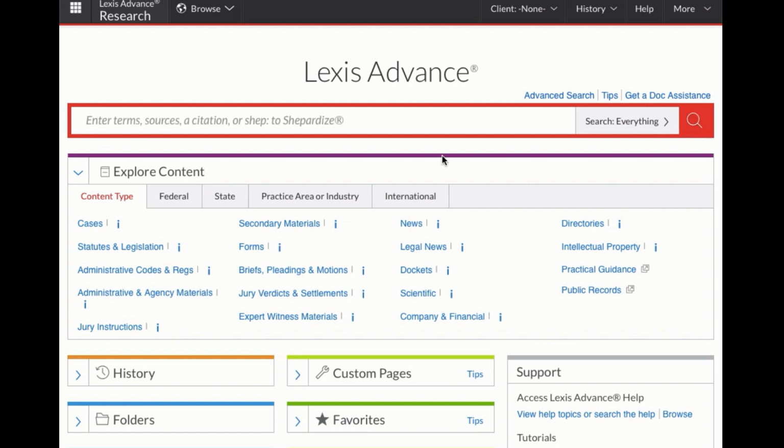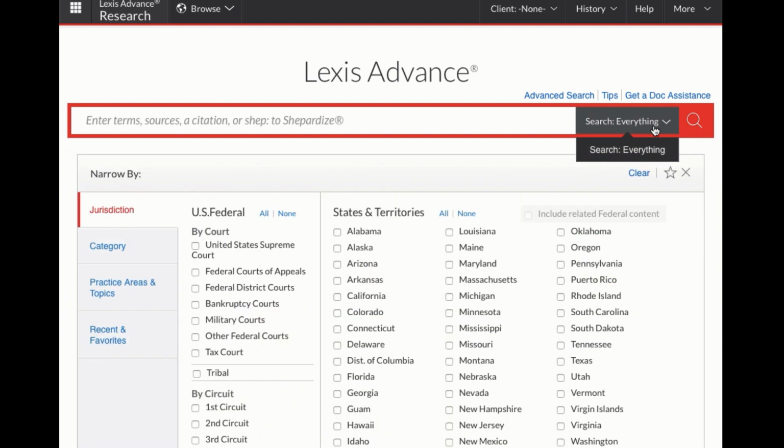This video will teach you an alternative method of research by selecting an individual source to search, then running an advanced terms and connectors search to quickly find the documents that best fit your research needs. For this search, we are only looking to retrieve Pennsylvania precedent, so rather than searching through everything, we can use this menu to select the Pennsylvania state cases and related federal content. You can see that our search has been narrowed to this source rather than searching everything.